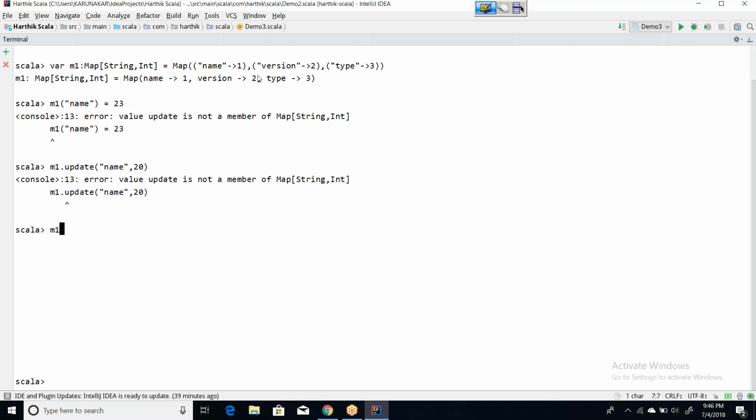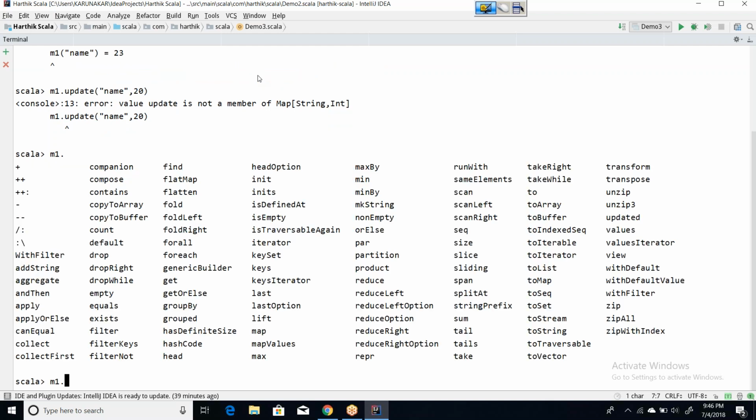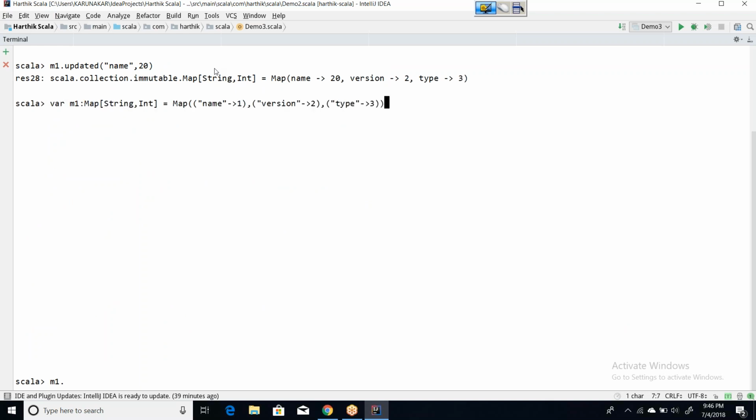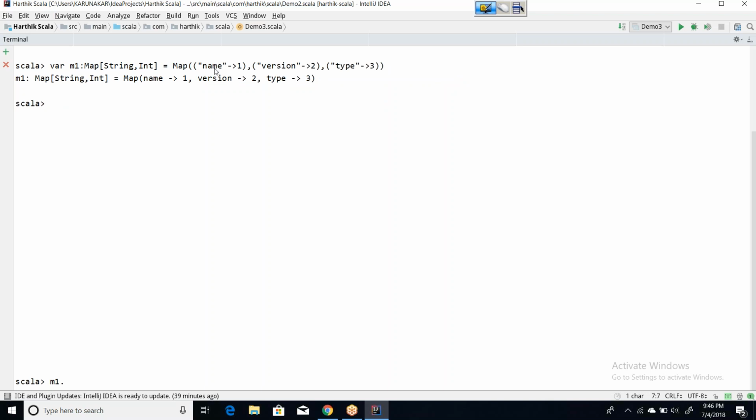Okay. M1 dot, find update. See this. Do we have any update option here? Updated is there. Let us try it. How shall we use updated? Let us try. Yes, it is working. Map M1 is the data, and I'm using M1 dot updated of name of 20. Previously, what was the value of name here? 1, isn't it? Name is the key, and its value is 1. Now it is saying name equal to 20, version 2 and type 3.